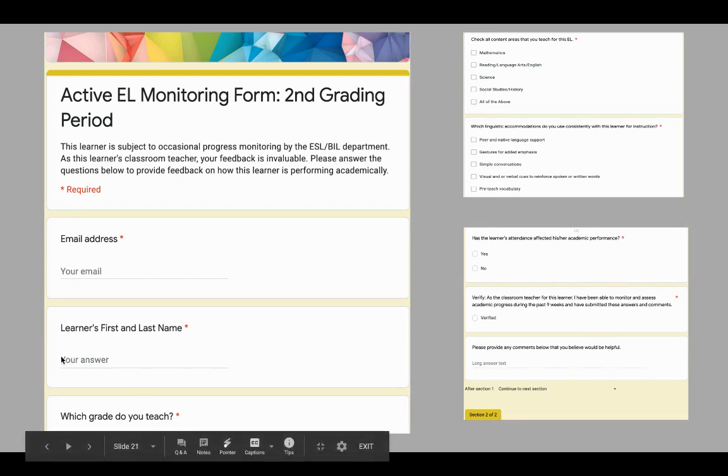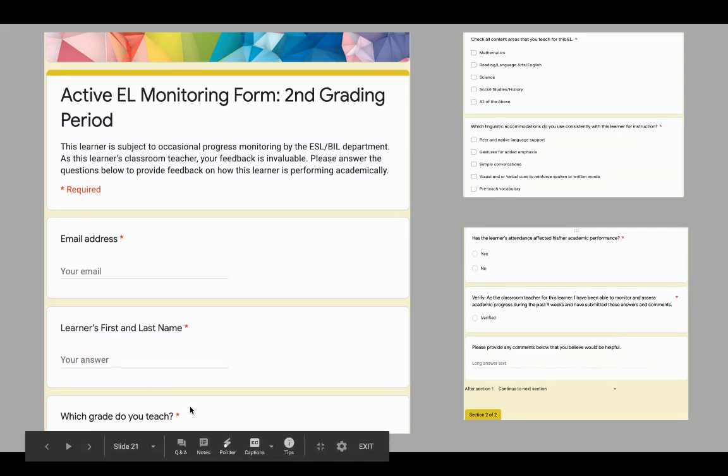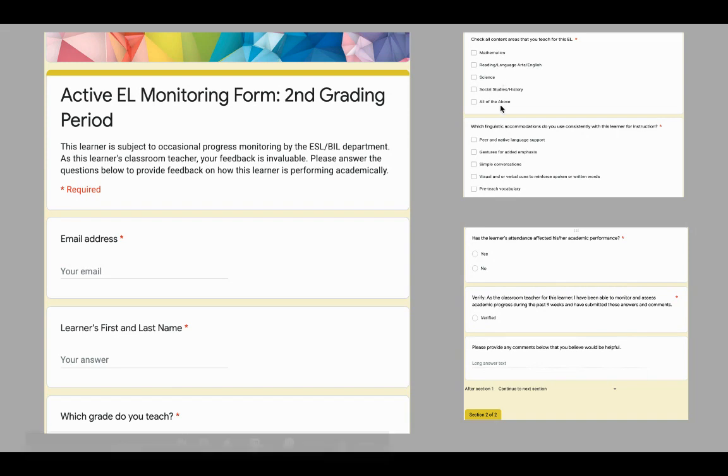If you don't have the drop down, you will type the first and last name of each English learner that you have, including parent denials. And then you'll mark which grade you teach and the content areas you teach. So if you teach math, reading, language arts, or English, science, social studies, or history, or all of these, then you will be required to please submit one form for each English learner you have in class. And you will also mark their linguistic accommodations.